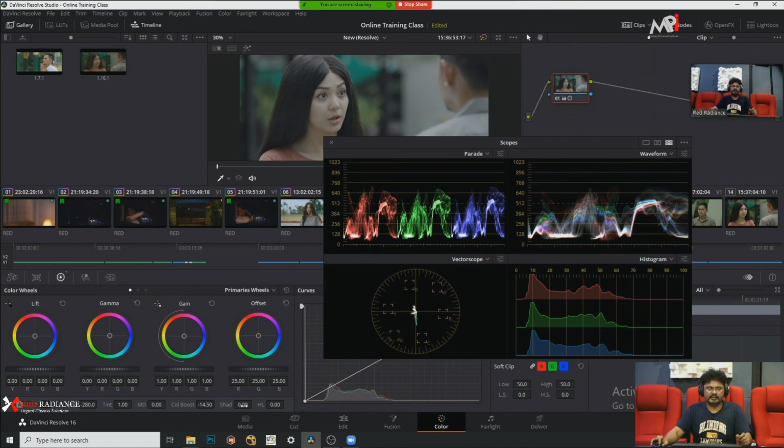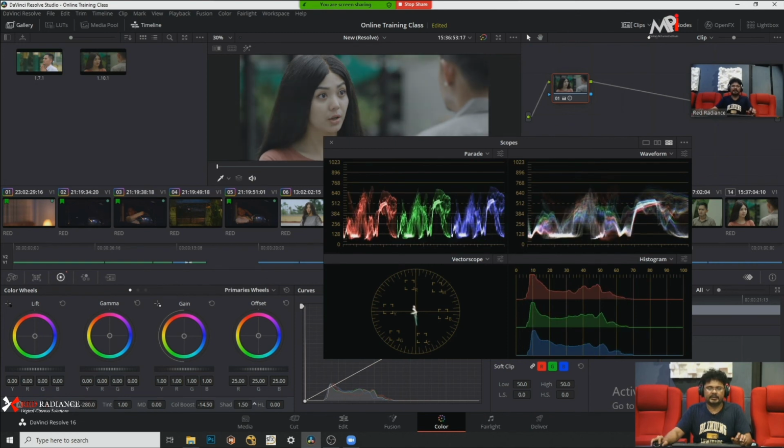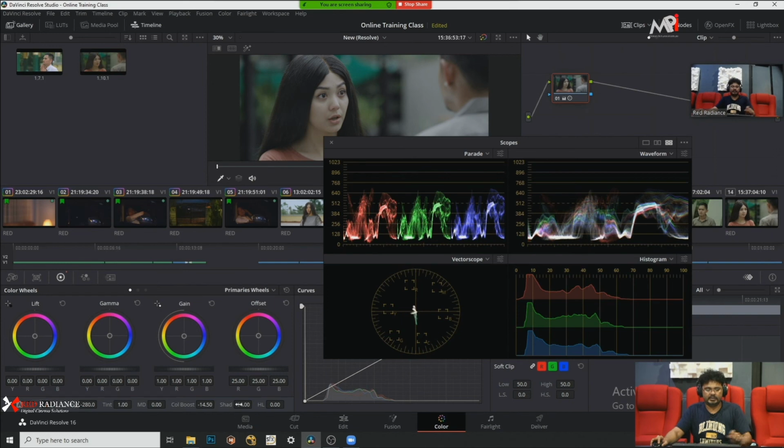And this is shadow. I just want to reduce the shadow part a little. You can do it in here, but you can do it minutely, so that only the shadow parts are taken, not the entire thing. I'll show you that exactly.